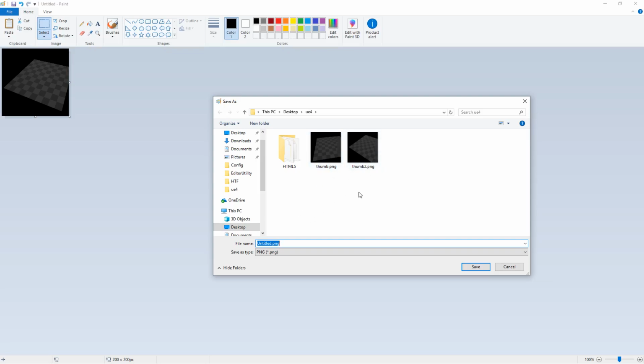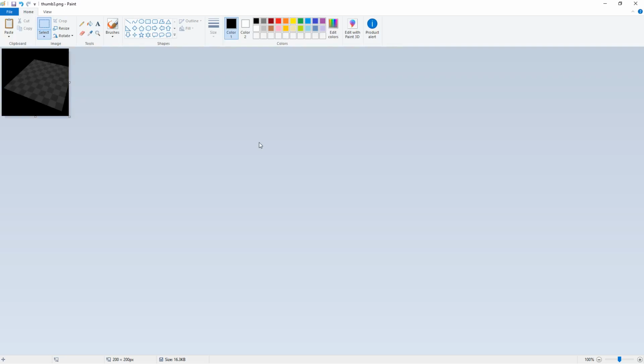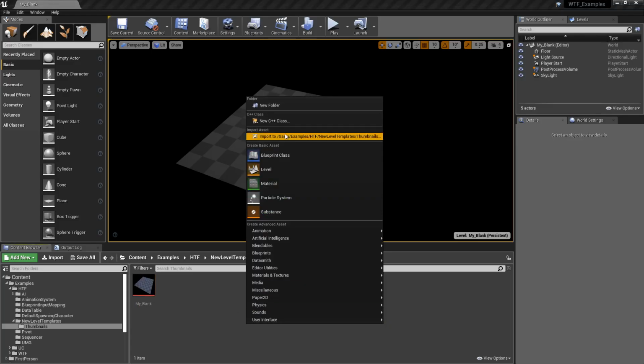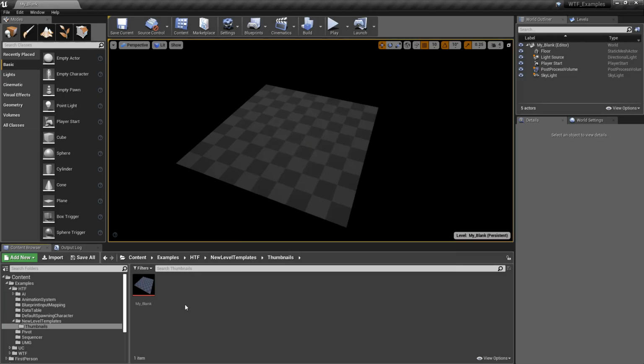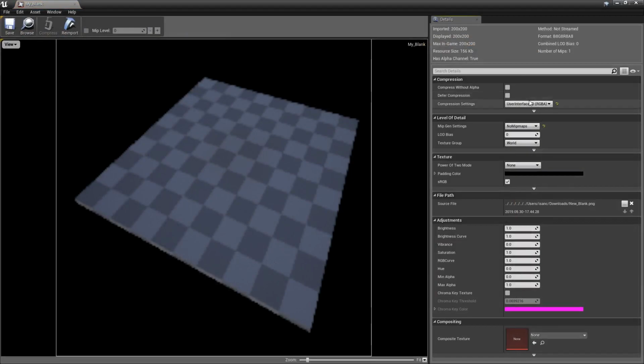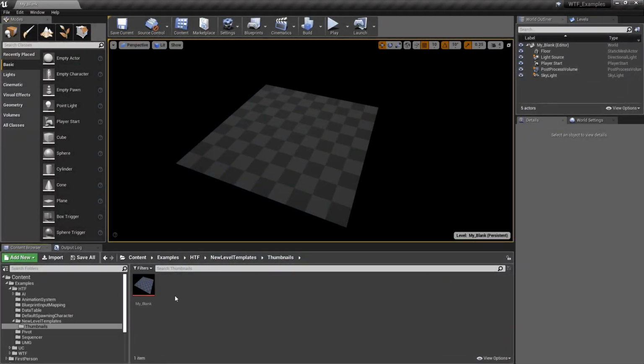Save it however you want. In this case, I'm going to go with thumb 3 this time since I've saved a couple different ones. We have an image we could now import. So if you want to, you could use your file import, or you could drag and drop that image in, and it's going to become a texture. Once it's in here, open it up, change it over to user interface 2D, and save it, and now we have a thumbnail ready to go.